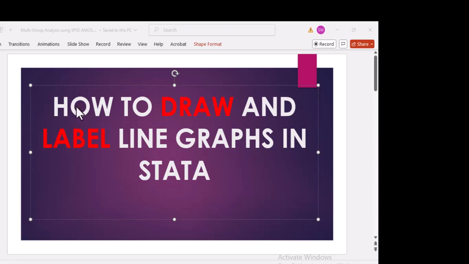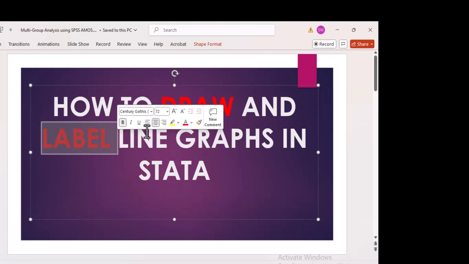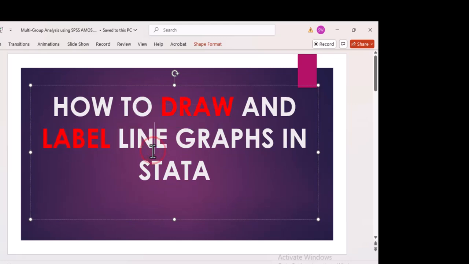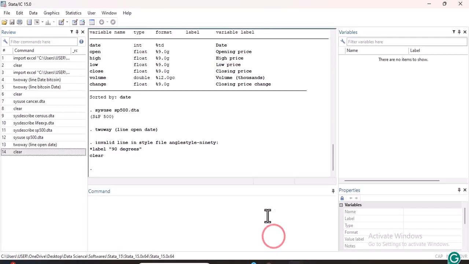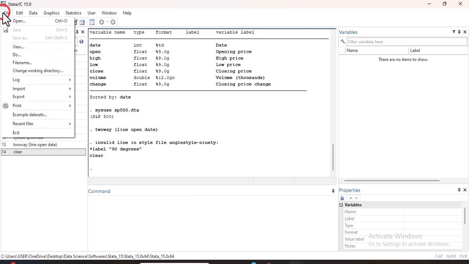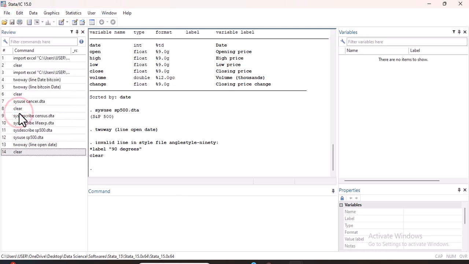In this video, we are going to learn how to draw and label a line graph in Stata. And what we do is that we go to the Stata interface. So this is the Stata. We have already created the interface. You can see that there is no variable in the variable window. So we import the data and we shall use the example dataset.